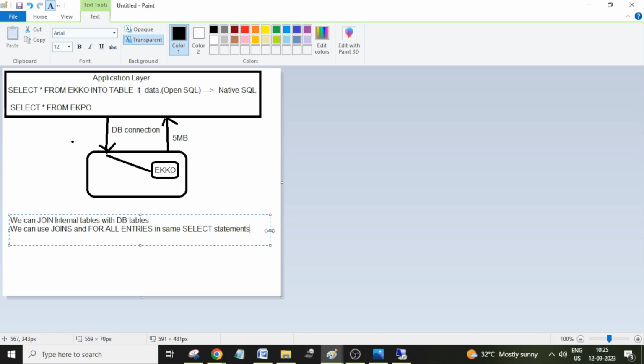So this is the join condition: EKKO EBELN equal to EKPO EBELN. That means 100 is the common record. Whatever the common records are, it will select them. That is inner join.